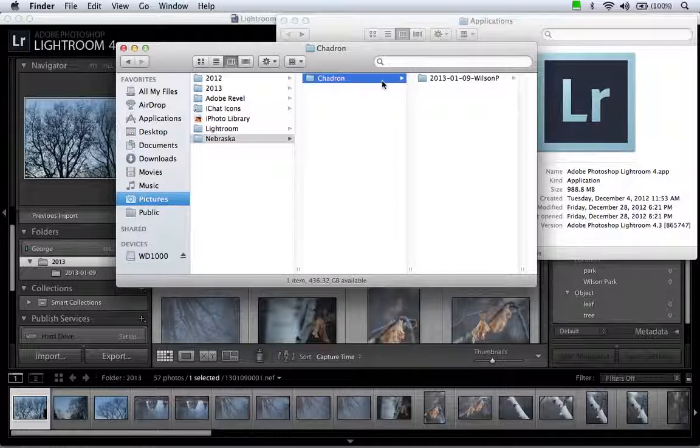And I could go farther than this. I could have a Parks folder within Chadron that would have all of my parks in Chadron photos. This has some advantages over a simple date-based system. It's easier to find various photos within the folder structure. Alright, so I'll close that.